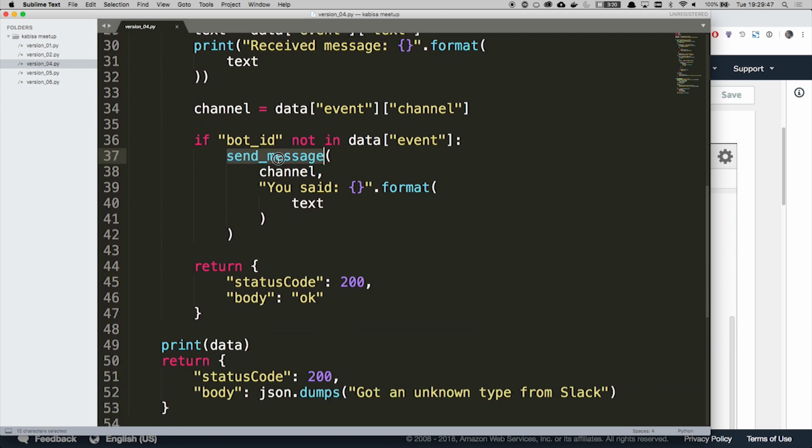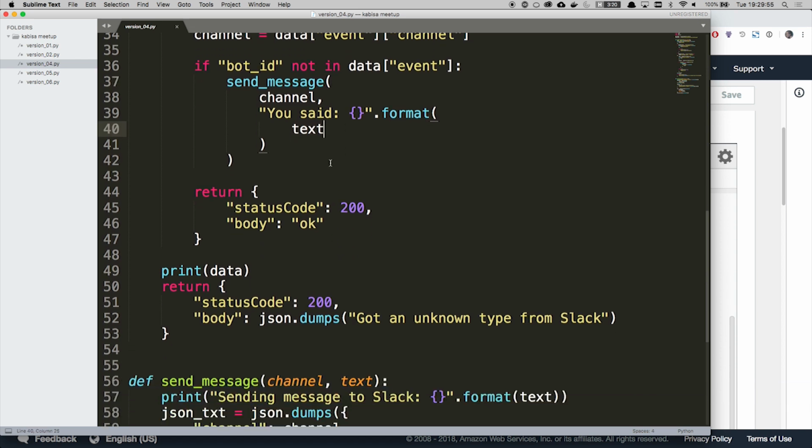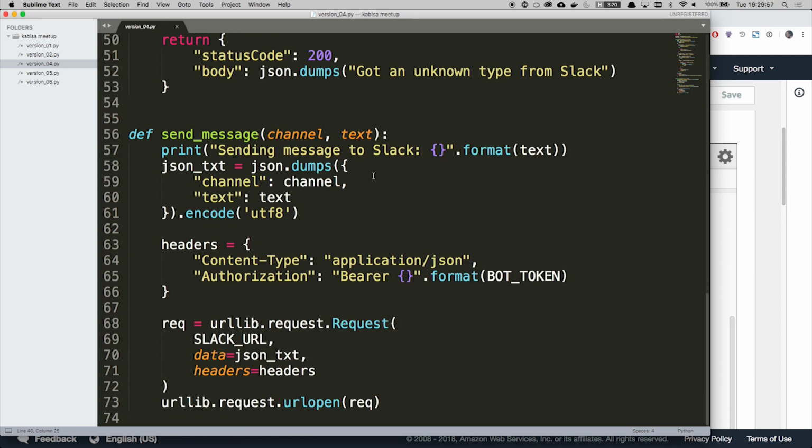And then we'll execute the function send message. And then we'll say you said, colon, and then exactly what you said. And the function send message is this. It just has some general information. It creates some headers, and then we do a request to the Slack URL with some headers and some data. And the data itself is this. It has a channel and some text.